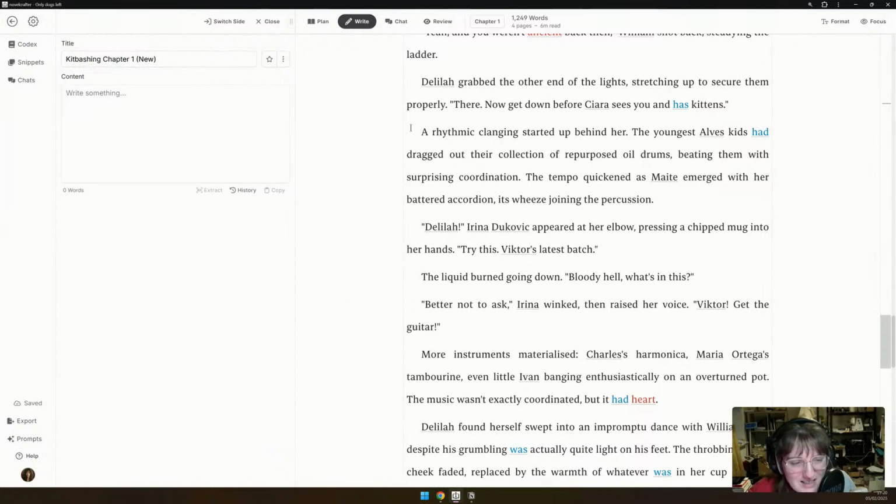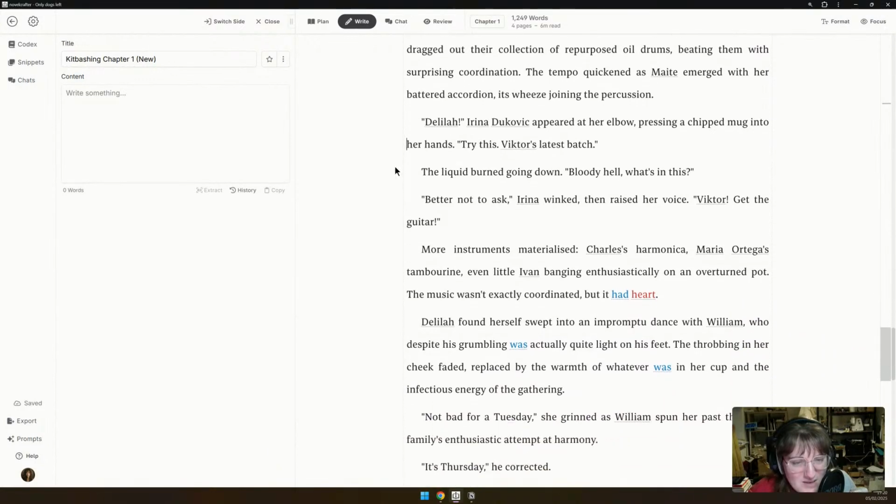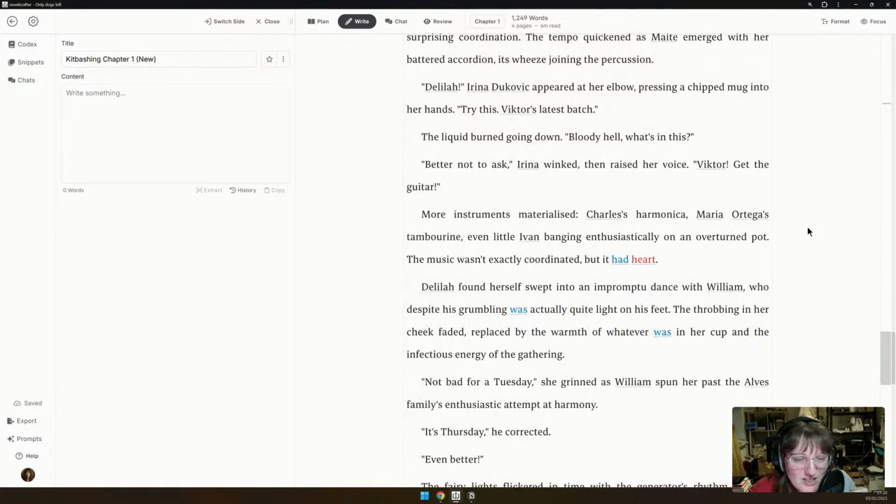A rhythmic clanging started up behind her. The youngest Alva's kids had dragged out their collection of repurposed oil drums, beating them with surprising coordination. The tempo quickened as Mighty merged with her battered accordion, its wheeze joining the percussion.